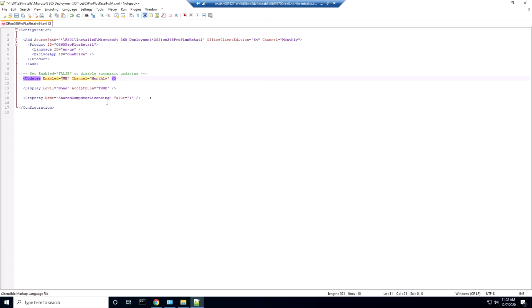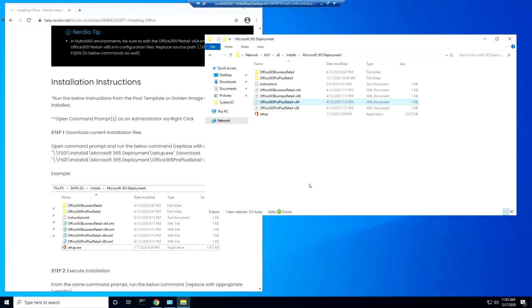We're actually going to change that to false. And what that means is that when it sets up Office, it will set automatic updates to false, which means that when you use your template to create new desktops, you want to make sure it's not going to trigger updates to be running on those desktops, right?